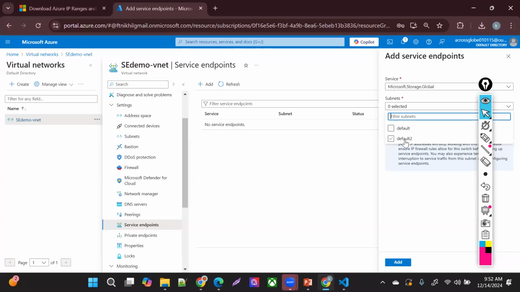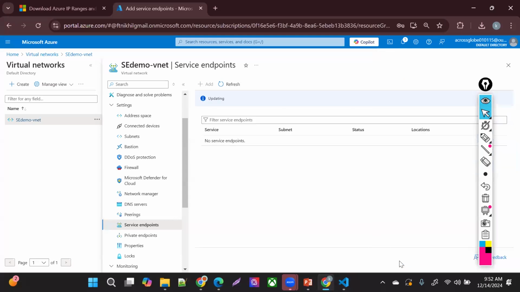So I have my VM2, which has a private IP address; we do not have any public IP address in default to, right? So I'm selecting that subnet, default to subnet. I can select both of them, but I'm selecting the default to subnet here, and then Microsoft Storage Global. This is what I'm creating, and then click on add. That's it. Creating that service endpoint in my VNet is done.